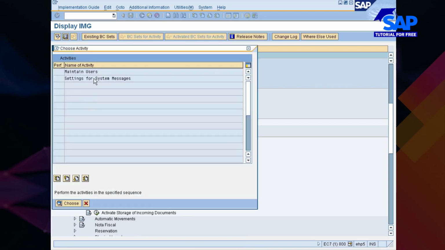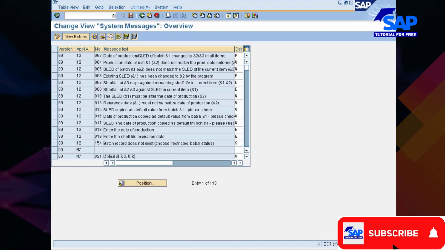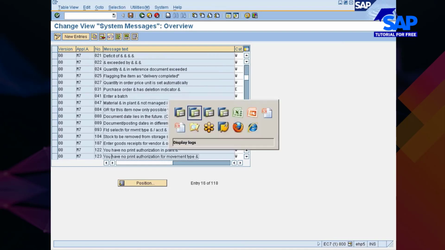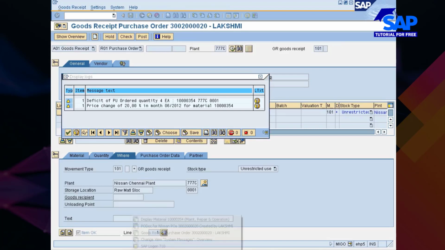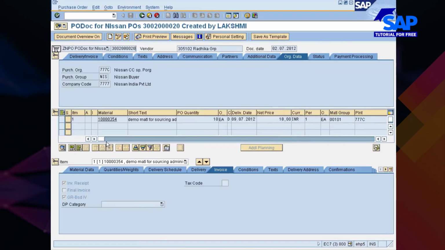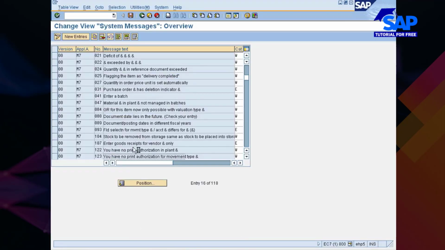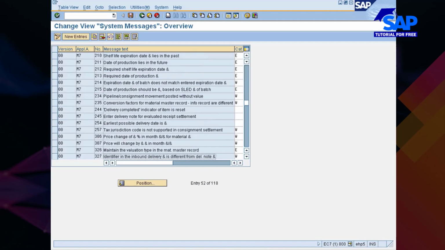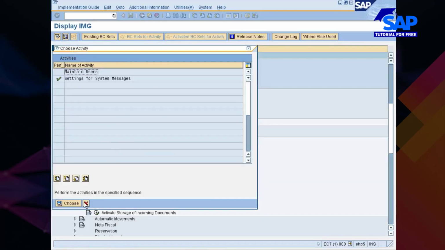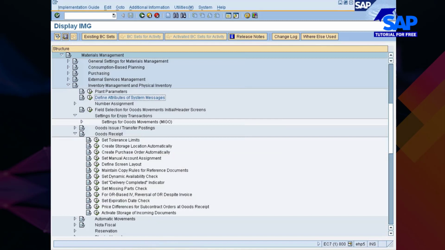Here you would have that M7206 or what? 306. 306. Okay, so like this you are expected to see messages because the price is not matching with the material master price. So the tolerances you can set that way, and then create storage location automatically.